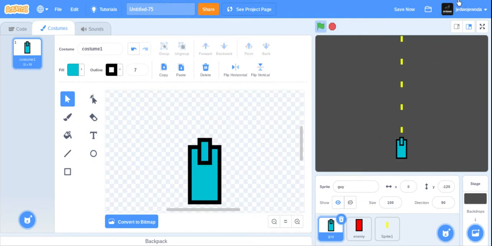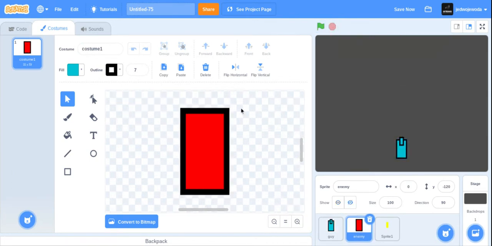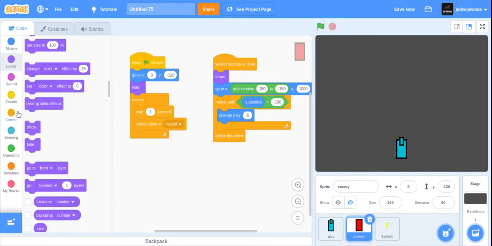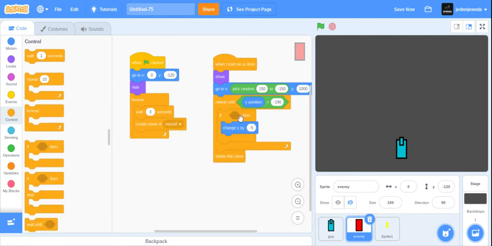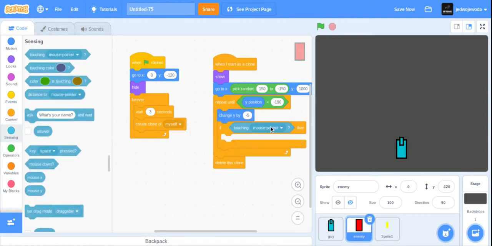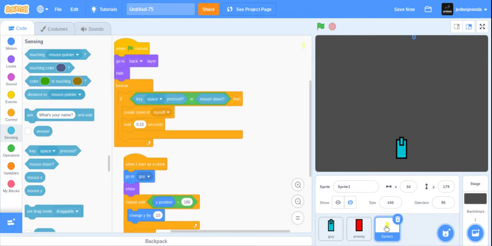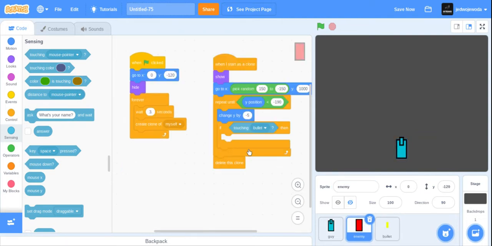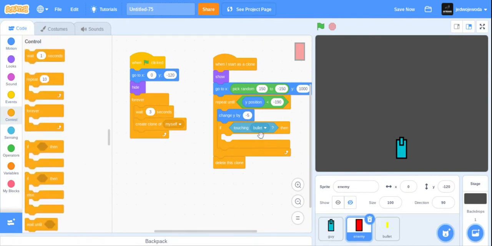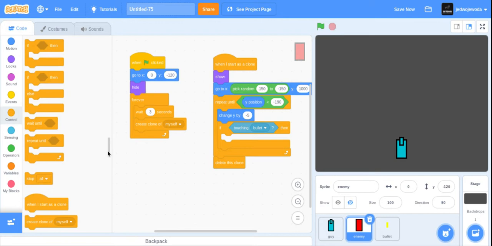So now we have bullets going across the screen. But I think what we should also do is go to the enemy, and on the when I start as clone, in this repeat, up here, just put that there or there, it doesn't really matter. You need to go if touching sprite 1, so it's easier, name this bullet. If touching bullet, then we want to delete it.